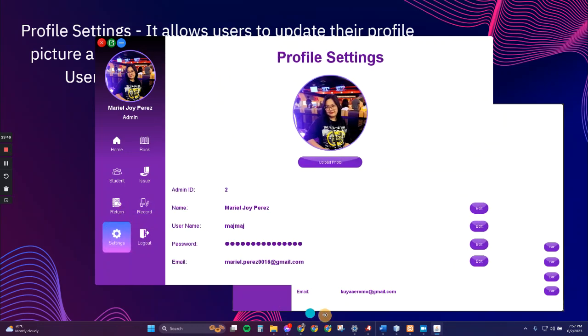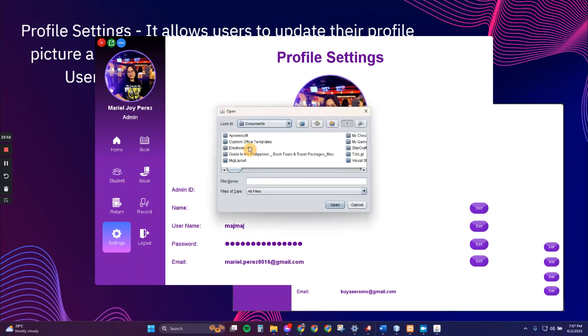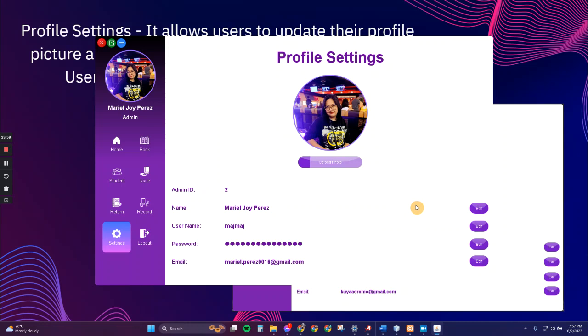Here it is. You can change your photo here, like upload photo, and it will ask you to choose from your files. And I will not upload it. I will not change my profile picture.